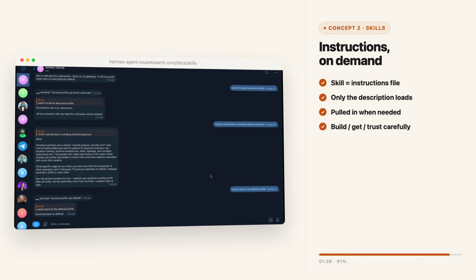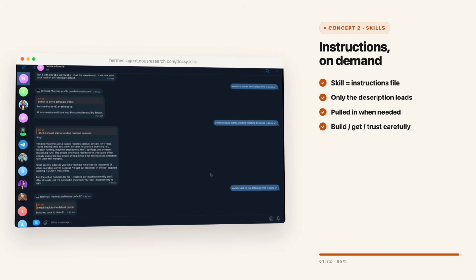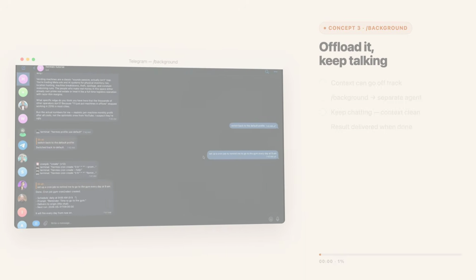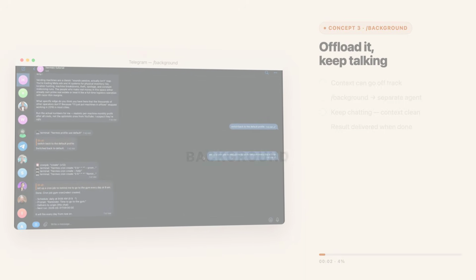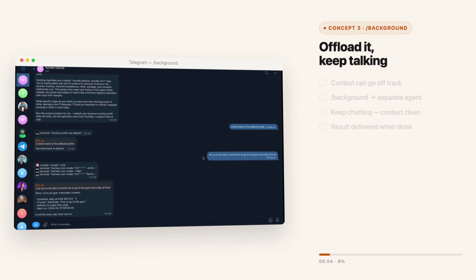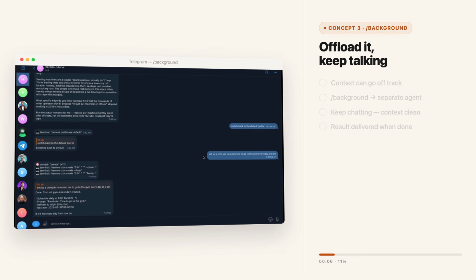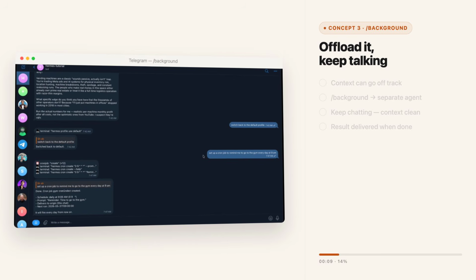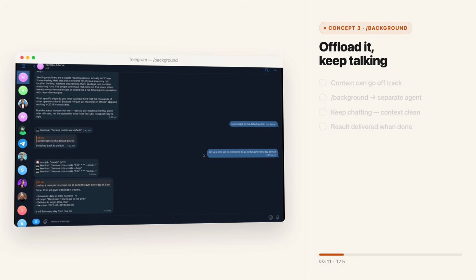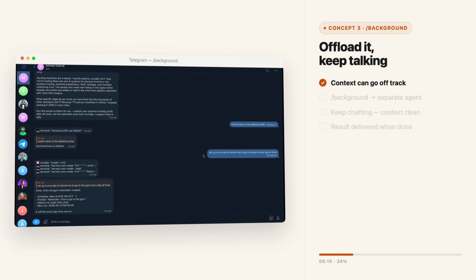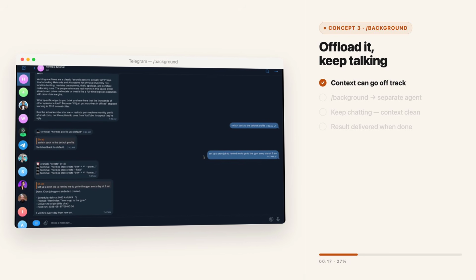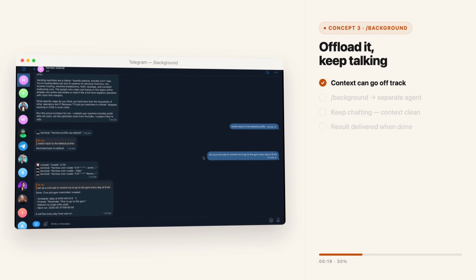So it's a self-learning loop where the agent automatically realizes where it's falling short and improves itself without direct input from you. Now, the next thing is one of my favorite features, and that is /background. So let's say you're in a discussion with Hermes, as we are right now, setting everything up, and suddenly you remember that you have to do something else which is completely unrelated. If you tell it to do that right away, your entire context and conversation is going to go off track.